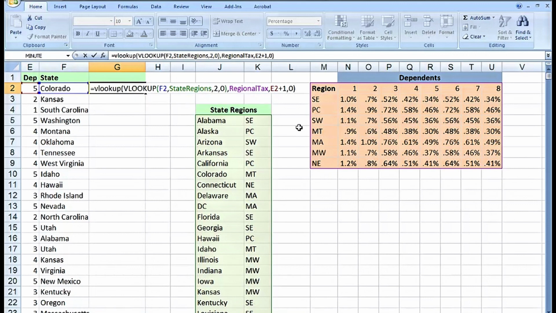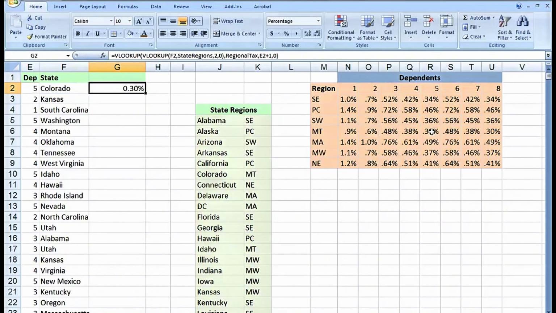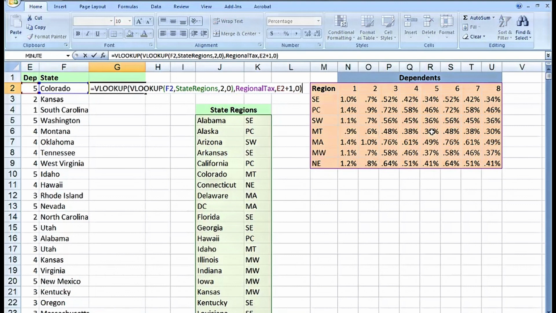So this should give us the answer, and if you're looking ahead, you would be suspecting in the MT row here, in the column that has the 5, a 0.30 for this regional tax. And there it is. So a VLOOKUP inside of a VLOOKUP, and in this case you can see the power of it and how it solves the need pretty quickly and efficiently.